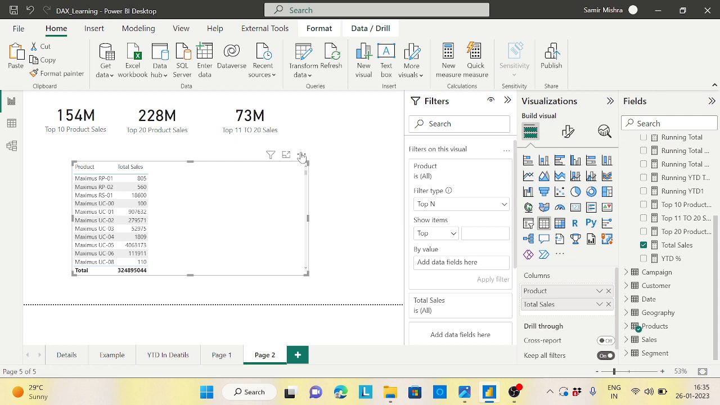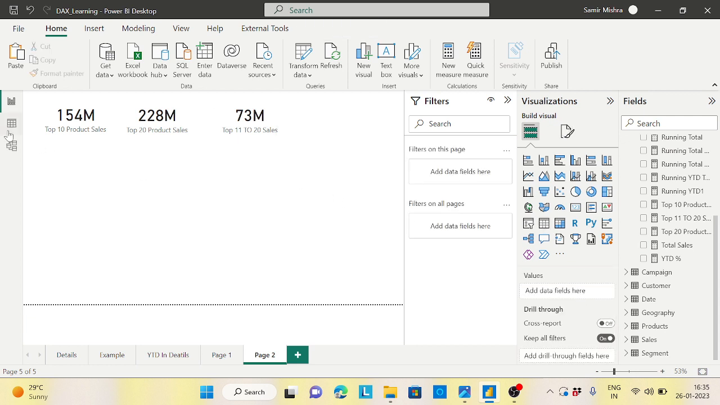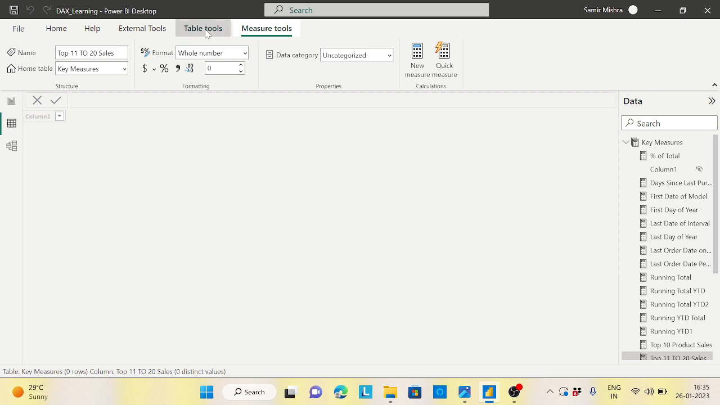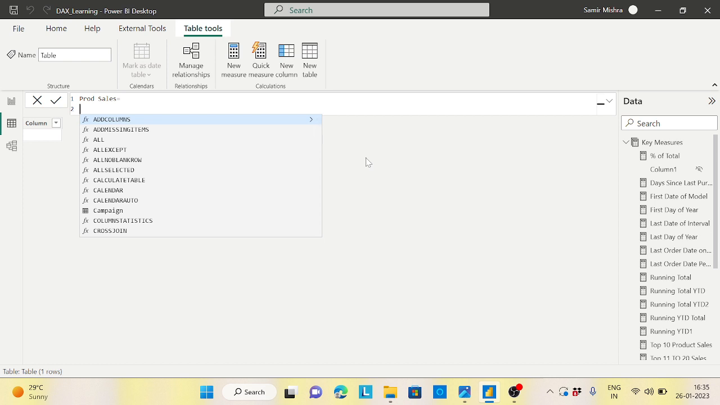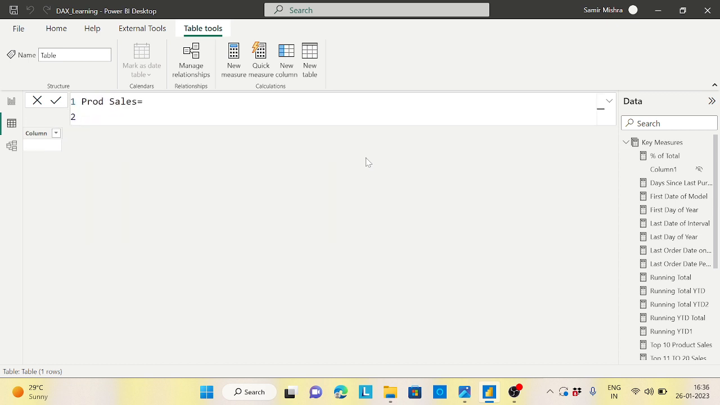Okay, so now I am just deleting this table. Now I will go to my data table, then I will go to the table tool and create a new table here, which I will call prod sales. Okay, so the first variable which I am planning to put is, we'll go step by step, I want a table of product with their total sales. First of all, that I want to create. That's the first step. I want to create a product with their total sales. So I will say add columns.